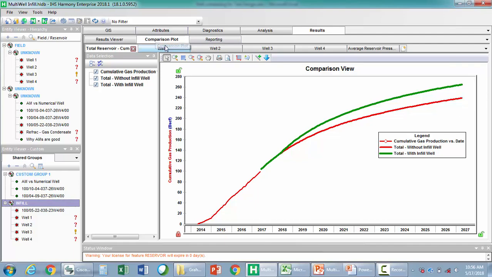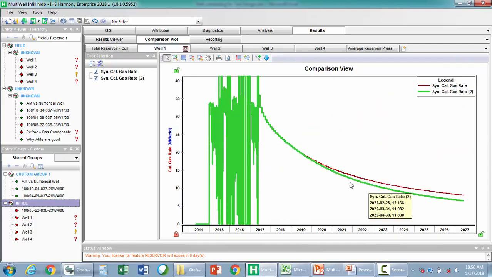The other question was, how much will the old wells be affected if we drill the new well? It's easy. So now we're on rate versus time. This is for well number 1. The red line is if this infill well was never drilled, if we leave only the current wells producing. But if we drill the infill well, this well is going to suffer a little bit. So this is the new forecast it'll have.